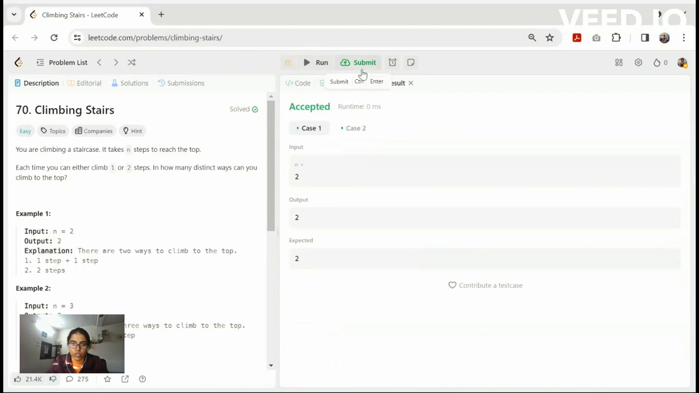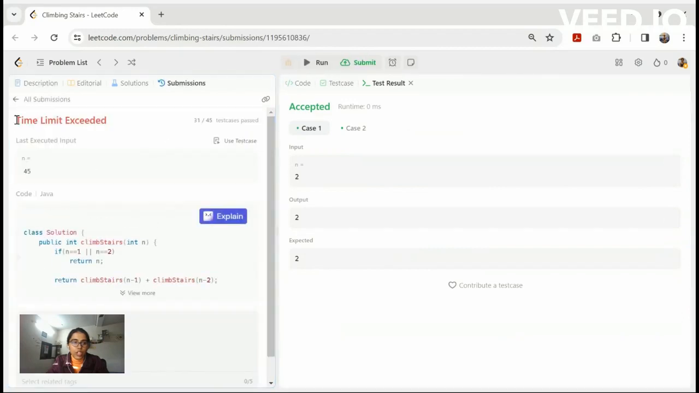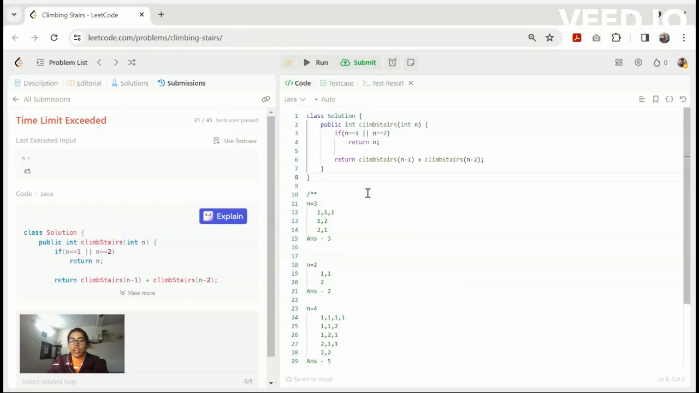Okay, let's try to submit it. Let's see what it does. So basically, it gives time limit exceeded, 31 of 45 test cases passed, which means that the remaining test cases are for a greater value for which this solution is not optimal. It is taking a lot of time. Now let's try to optimize it.